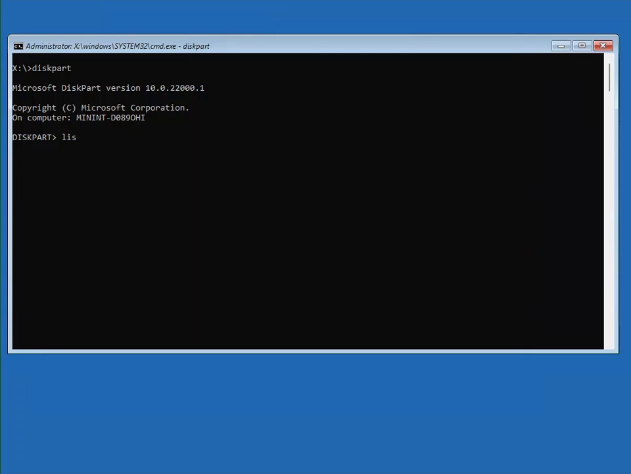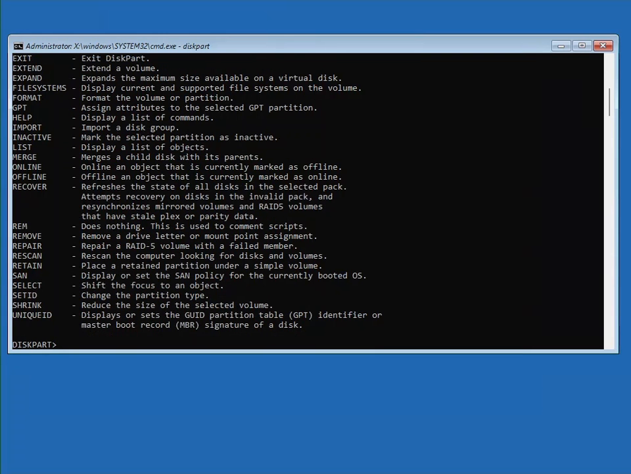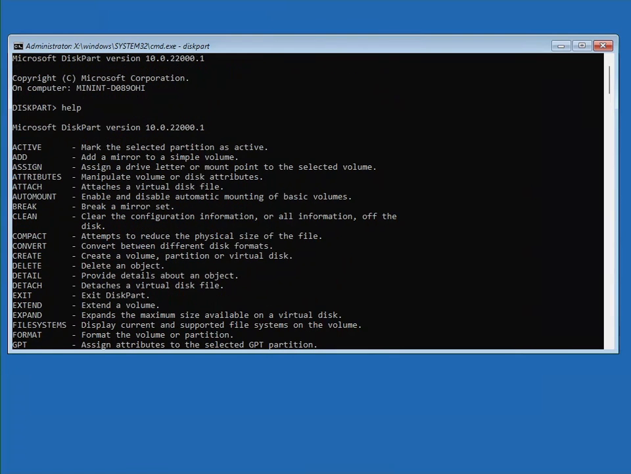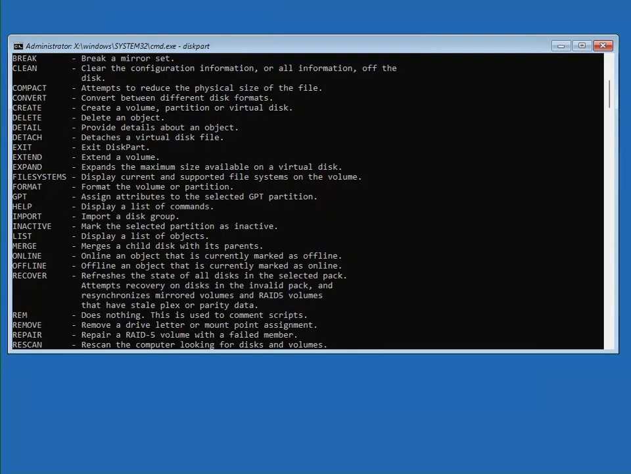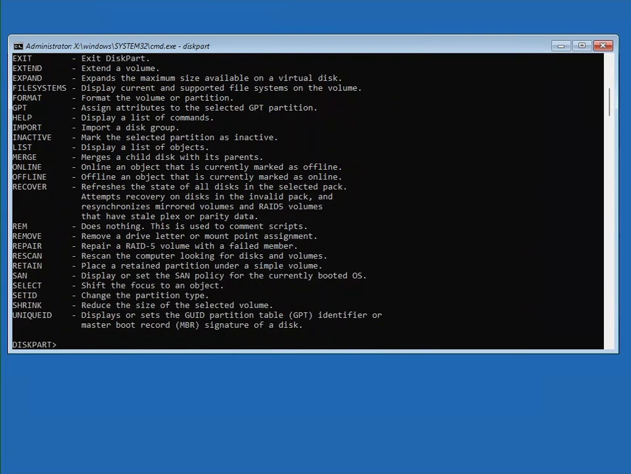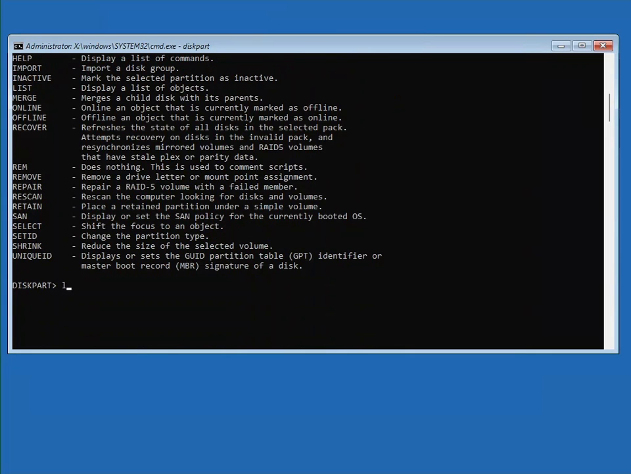I think there's one called list. First, say help, and you will see every command in this place. Let's first list disk. Yes, I can do it this way. So you can see we have a hard drive that is 9 gigabyte.